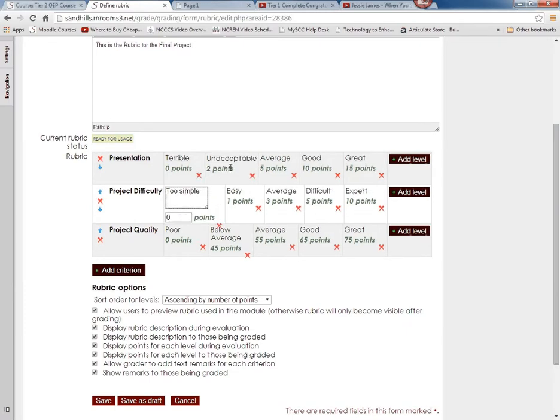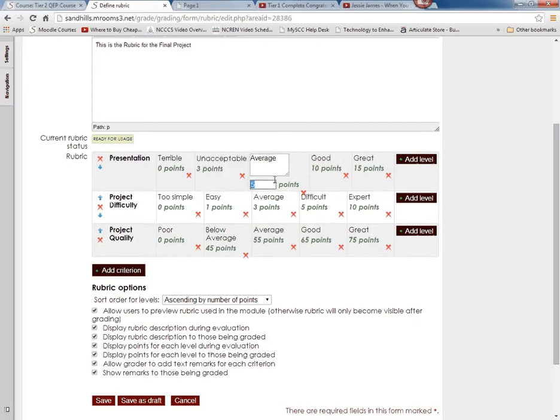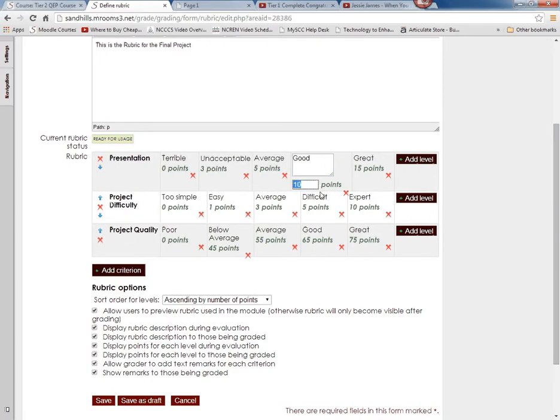Okay, so I'm going to pick... Well, we'll just go ahead and give them 3. When we're grading them, we can actually assign that. So we'll keep the scale that I have here: 3 points for unacceptable, 5 points for average, 10 points for good, 15 points for great. So great is our measure here of perfection for the presentation.